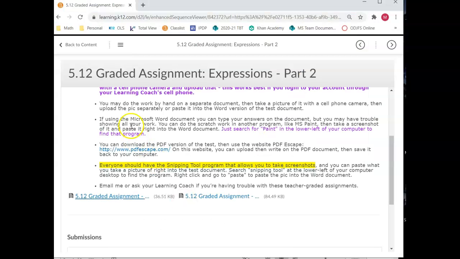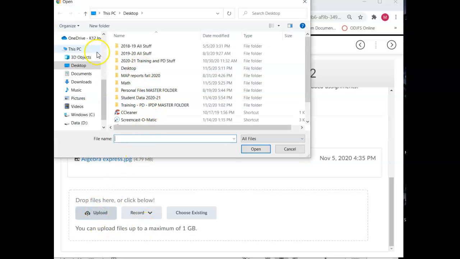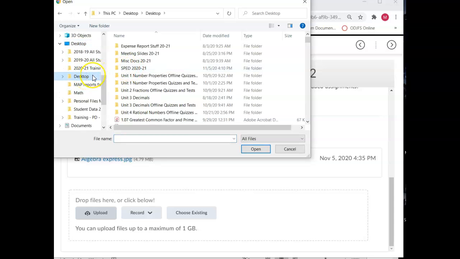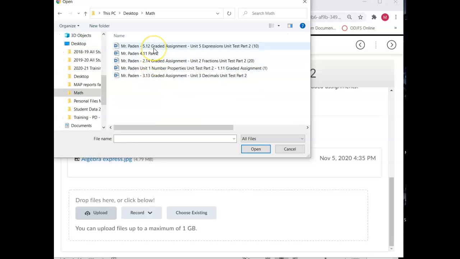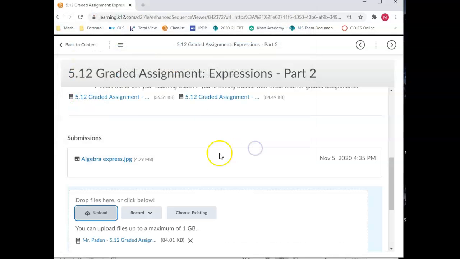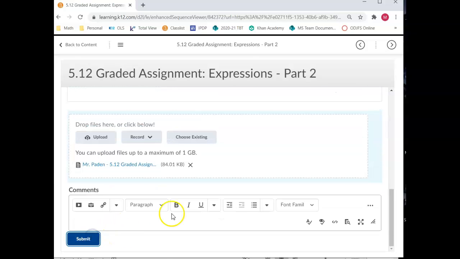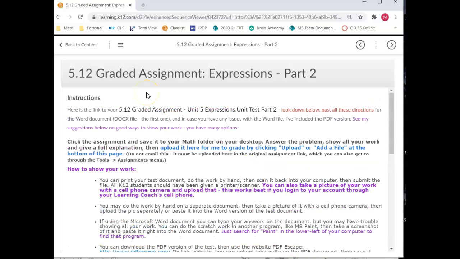All right, let's go back and upload it. I'm going to upload, hit the upload button, go to my desktop, go to the math folder. Here it is. Mr. Payton 5.12 greatest. There it is right there. And hit open. You see it appear in blue. You could type a comment if you want. Please don't put any answers in comments. Submit. It says confirmation email sent. It should be there.